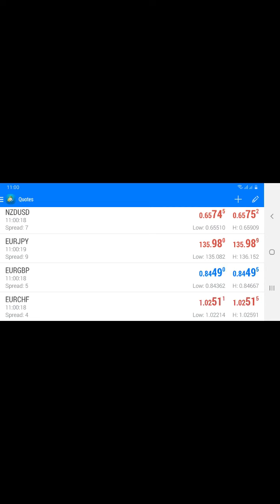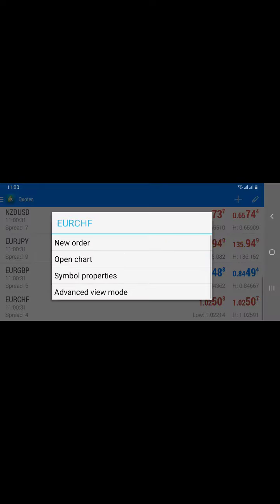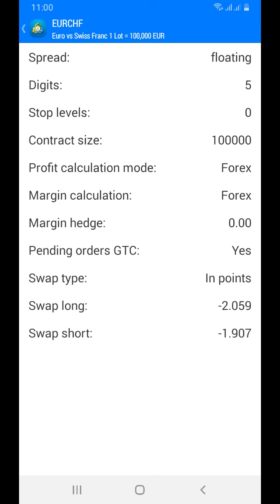So hi there. Today I'm going to be analyzing the Euro CHF currency pair, this currency pair right there. Let's see the simple properties. So here's the margin, that's the pending orders, and that's all that information.